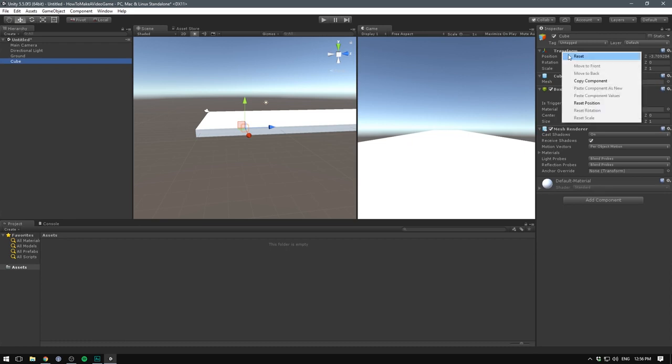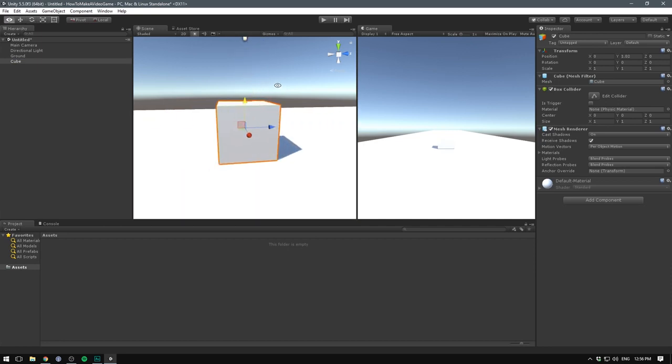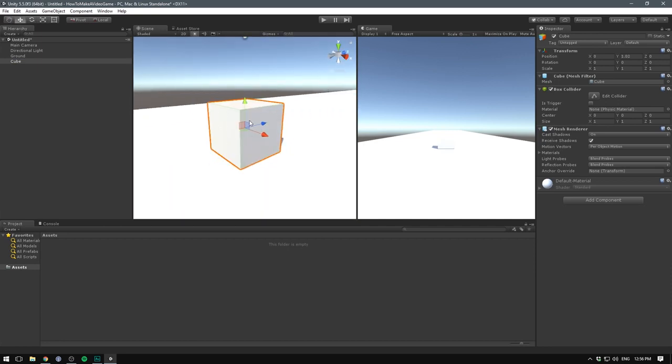Again, let's reset the transform so it's centered on our scene. We can then drag on this green arrow to move it up. Let's again hit F to focus on it. And we can see that we now have our new cube here standing on the ground. This cube is going to be our player. So let's go ahead and rename him to player. And let's also make him a bit more visible, because right now everything is pretty boring white.